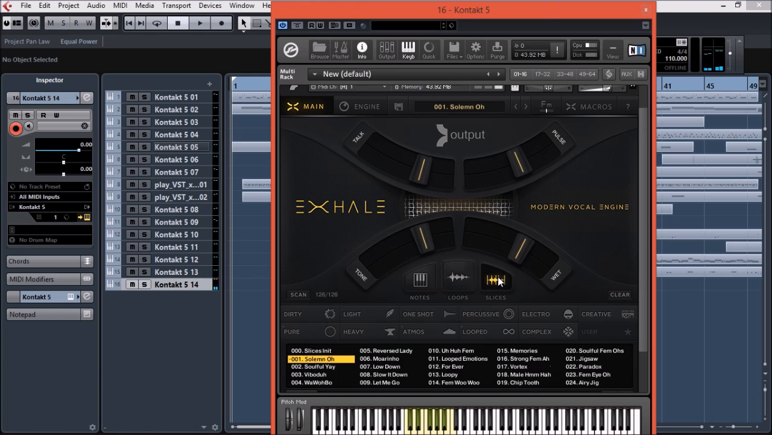And slices mode, which is one of my favorites, will play from C3 to C4.